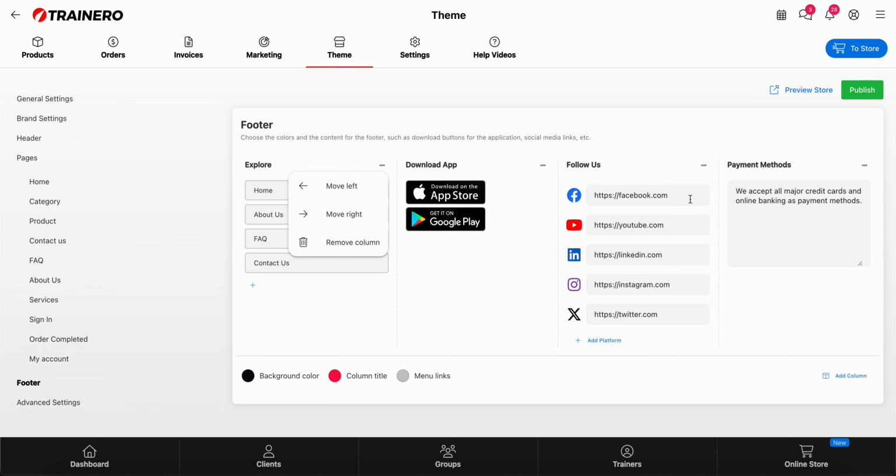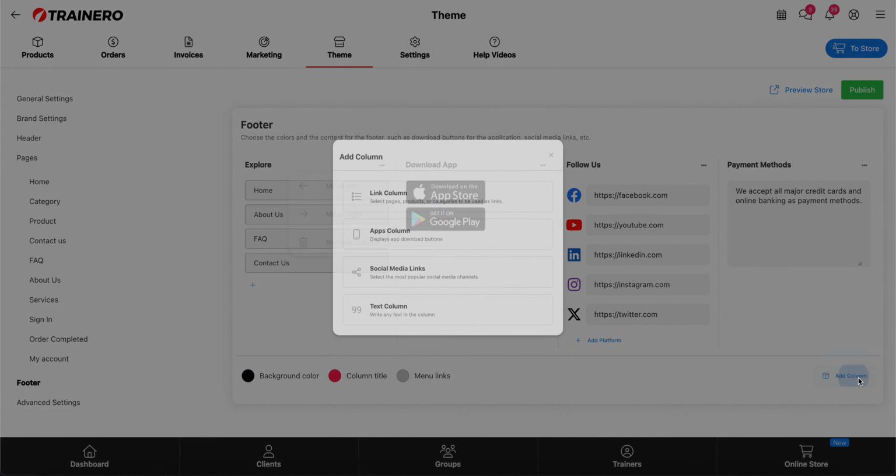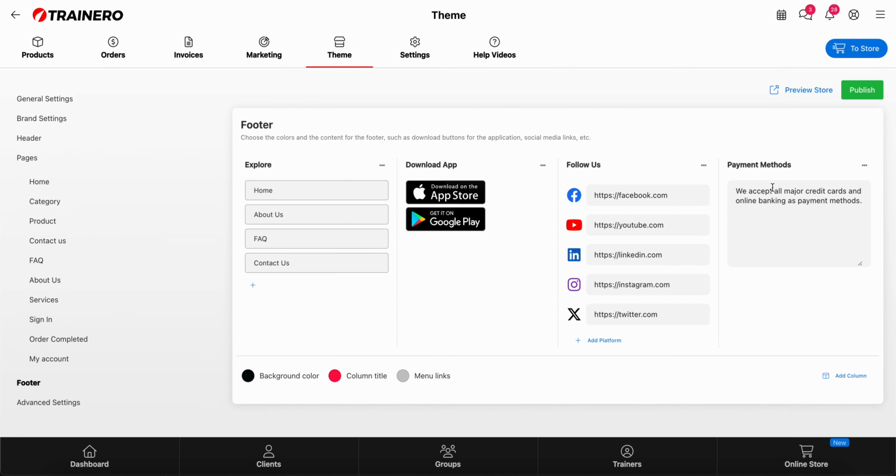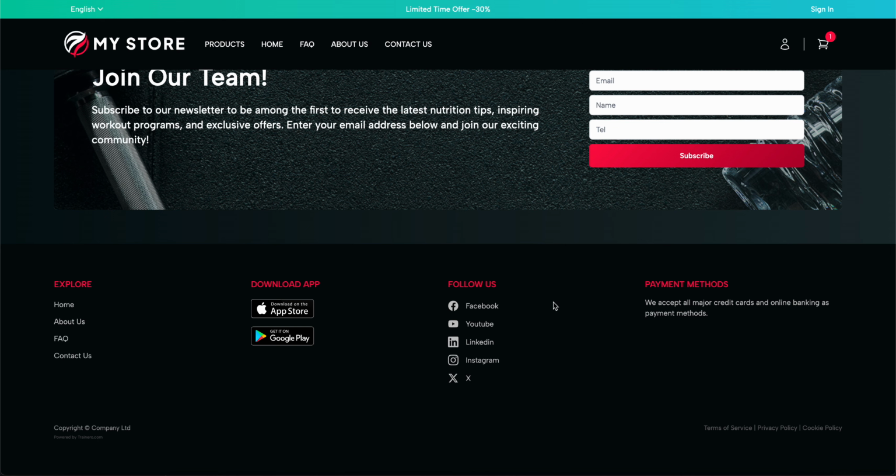Social media links, you can copy paste your own social media links here. So they are like a clickable link in the store. And also payment methods. This is just like a text box. So if I click this, add a column, you can add like a text column if you want, which looks like this. And again, you can choose the colors for this section. So it's this part down here.